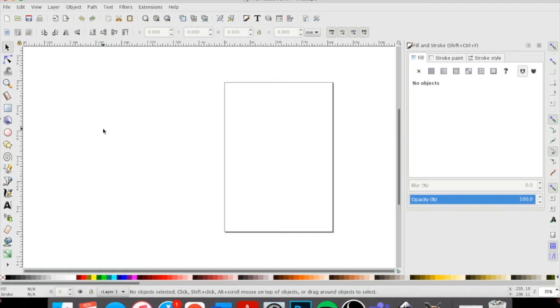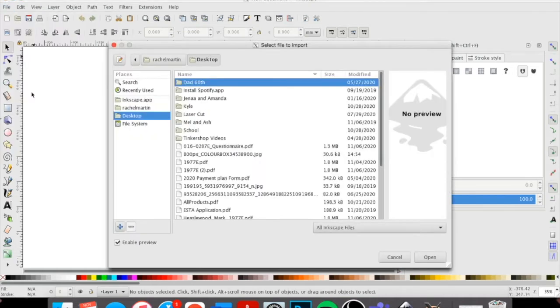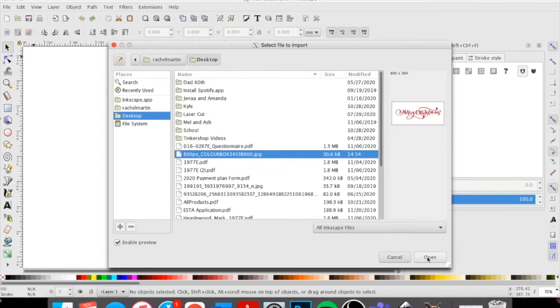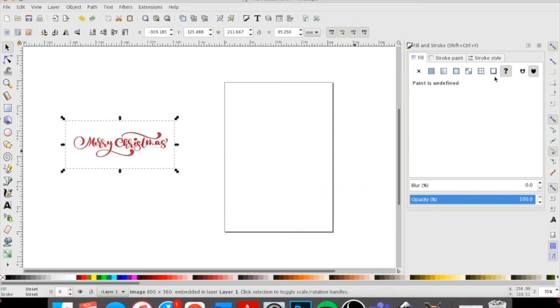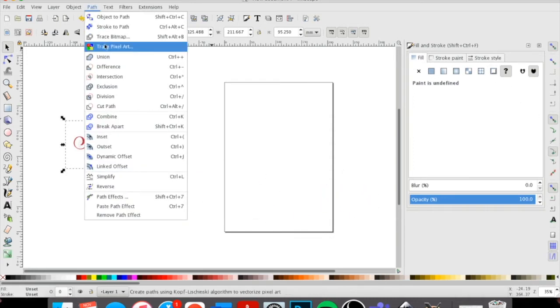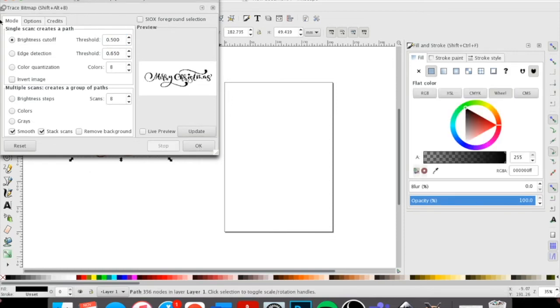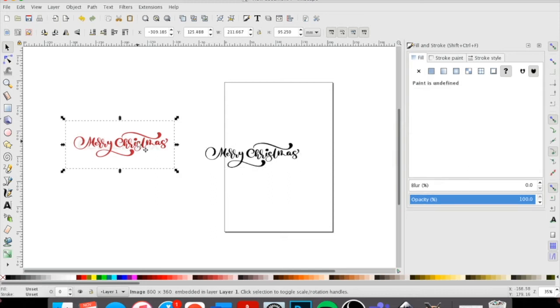So let's get started. First thing I'm going to do, I'm going to go up to the File menu, click Import, and import a couple of my images. I'm going to hit OK and hit OK again. Now I'm going to go over to the Path menu and click on Trace Bitmap. I want to convert this to a vector. I'm going to just up my brightness cutoff, hit Update, and then hit OK. So now we can tell that this one is my good vector.